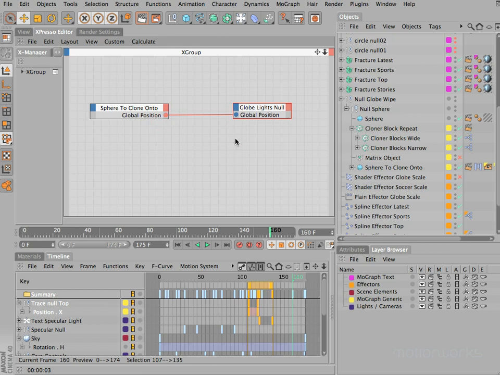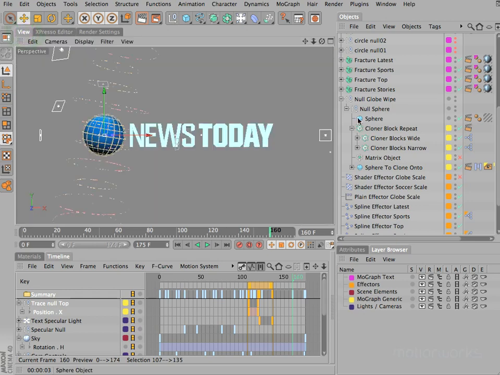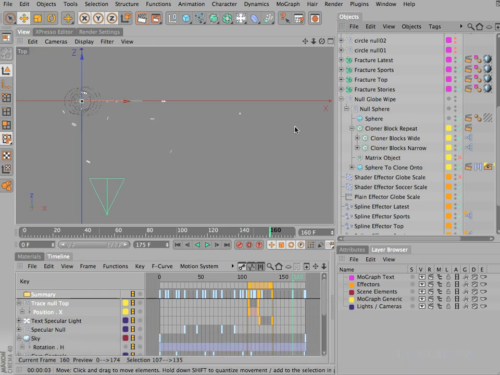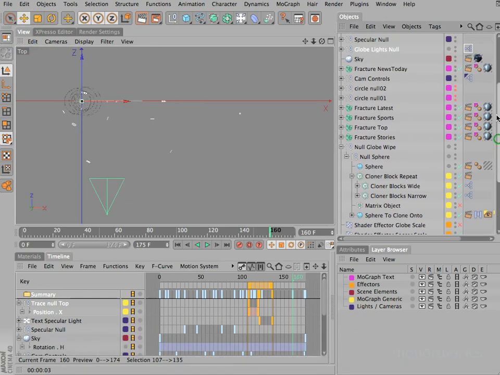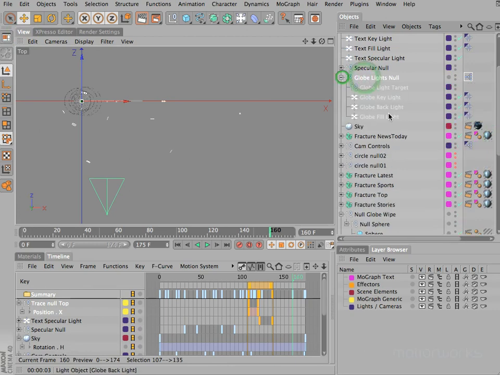So what that means is this globe lights null will inherit the global position of our sphere to clone onto. It's only going to inherit the position, it's not going to inherit the rotation. So now, let's select our globe lights null. In fact, let's select all of our lights so you can see the axes in here. And now as we move forward in time, you can see that the actual position of them changes, but they don't rotate around anymore. So they're still pointing at the front of our sphere, so our illumination lighting won't be affected at all. Cool stuff. So that seems like we've solved that problem.